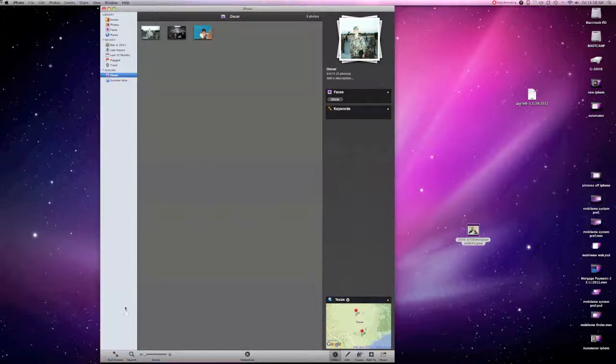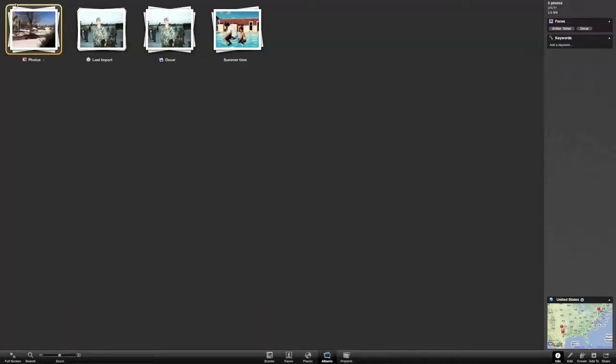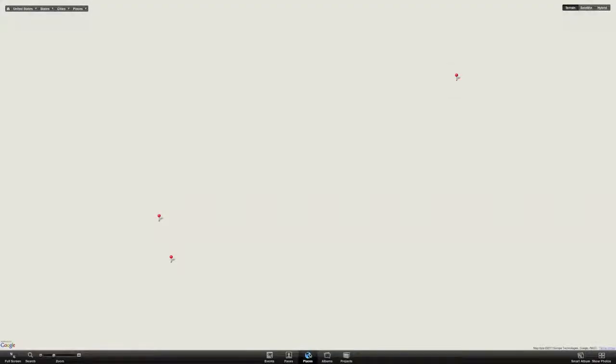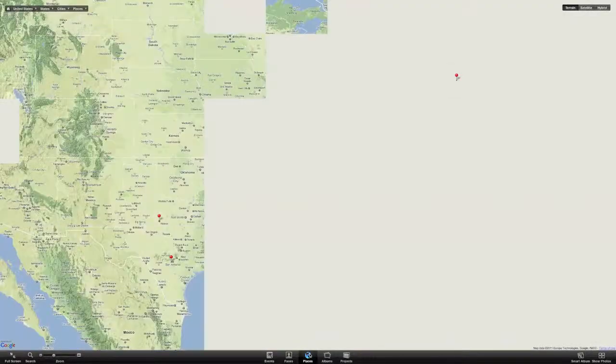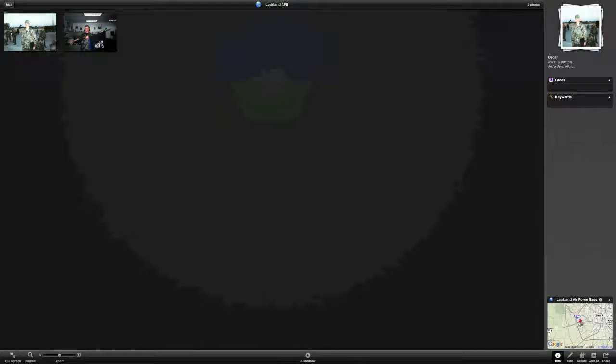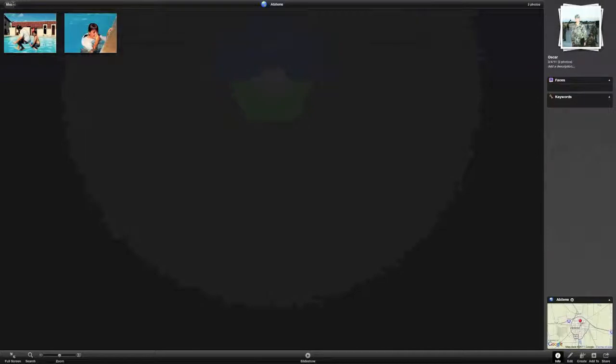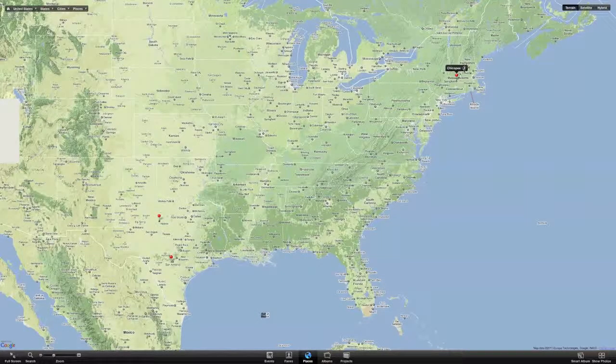Okay, so let's see what else we can do. Another cool thing, if you want to know where the places are, see how we got the places down here? Click on the tab that says Places, and it'll bring up a map, and it'll have a pin drop in every place that you were at. So we can just go over here, click on it, and it'll take us right to that album. Go back to the map. And it takes us to the album.